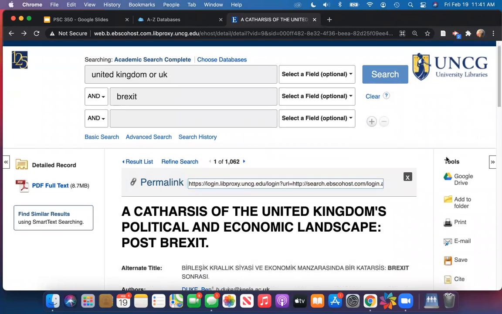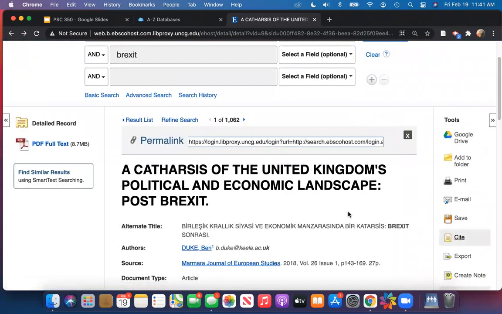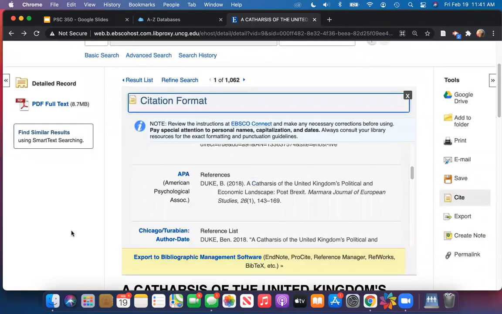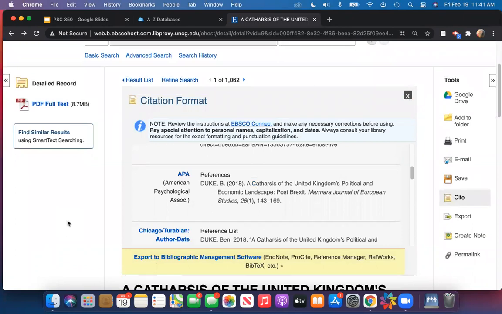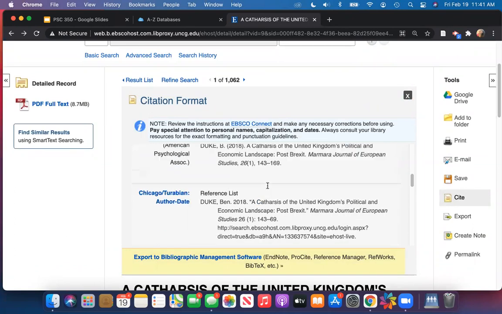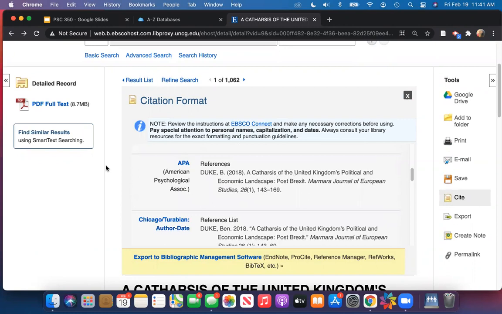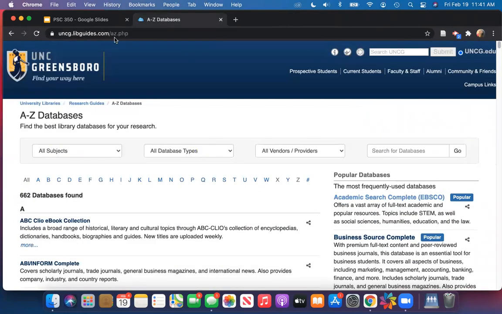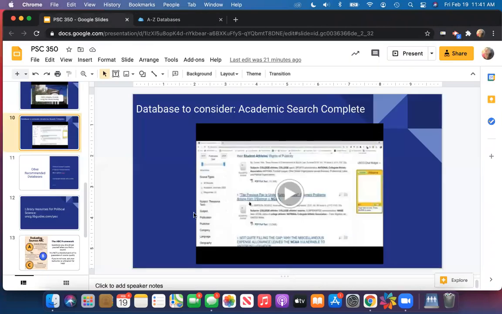There is a cite tool. It will not help you in this case because the citation style that you need, which is APSA or sometimes called APSR, is not included in most citation generators. So unfortunately, that will not be helpful to you here. So that's just a quick overview. I highly recommend that you check out this video, which will give you a little bit more detail.